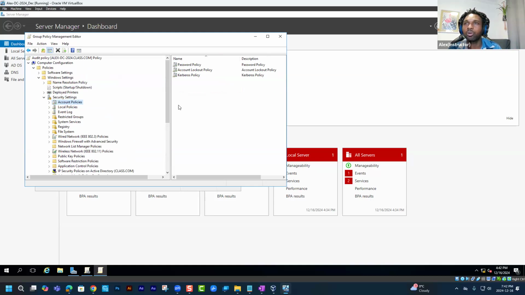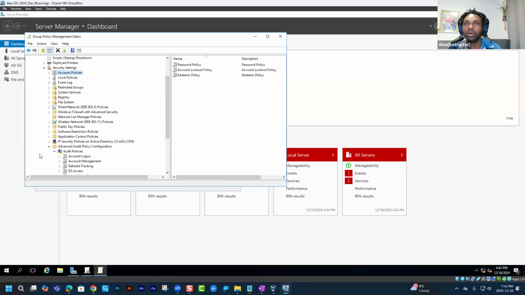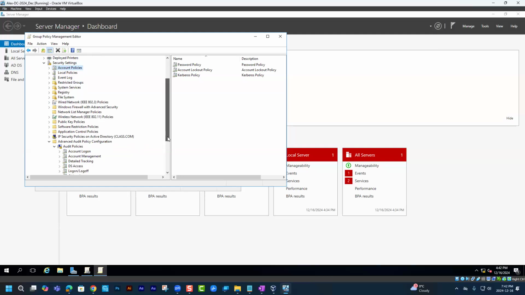I'm on the computer policy. So we're doing the computer policy first. You click on that. We come to Windows settings. Then we go to security settings. This is under the security. So under the security, we come all the way down to advanced audit configuration. Let me know if you are there or if anybody has an issue. Yeah, I'm there. Okay, that's good.